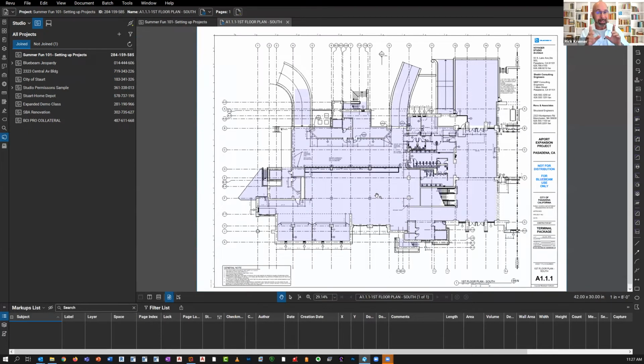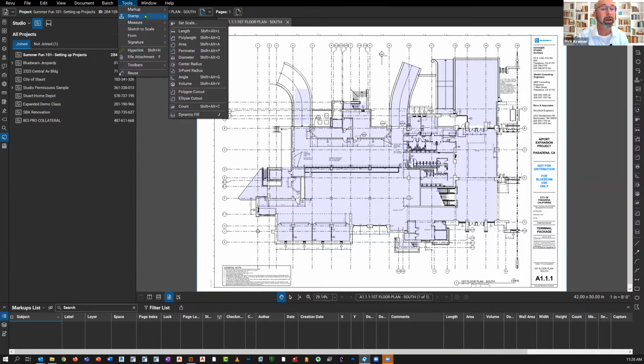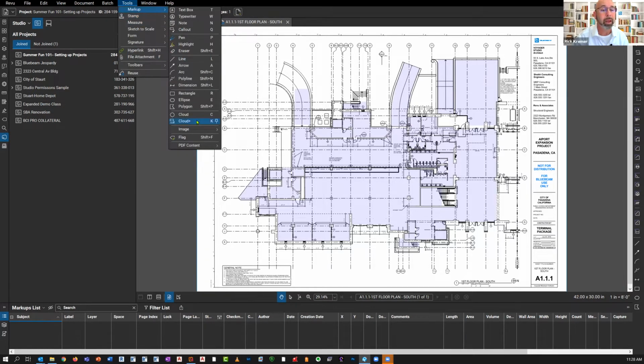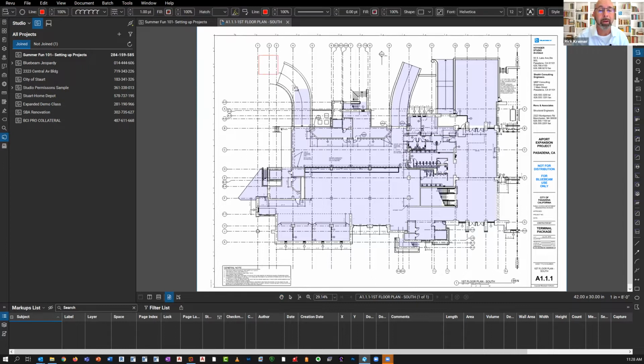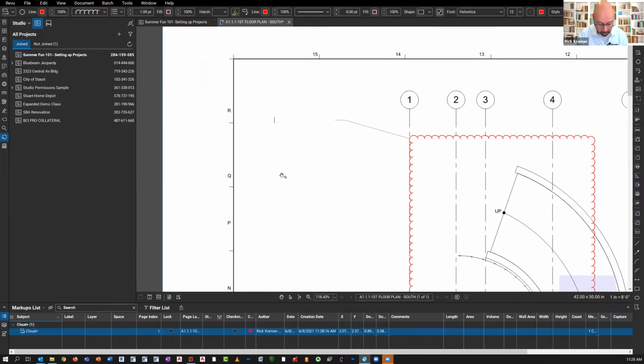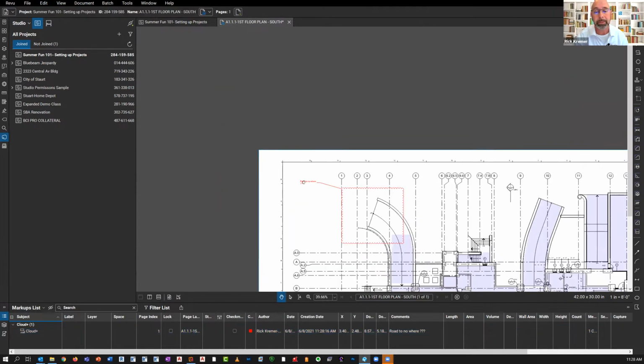Now, what this does is very quickly, it checked out that file from being online, and I have possession of it. No one else can make those markups. So now I'm going to simply go through and start to make my markups. And here's my Cloud Plus, and I'm going to say over here, road to nowhere. And I'll start to make my markups.